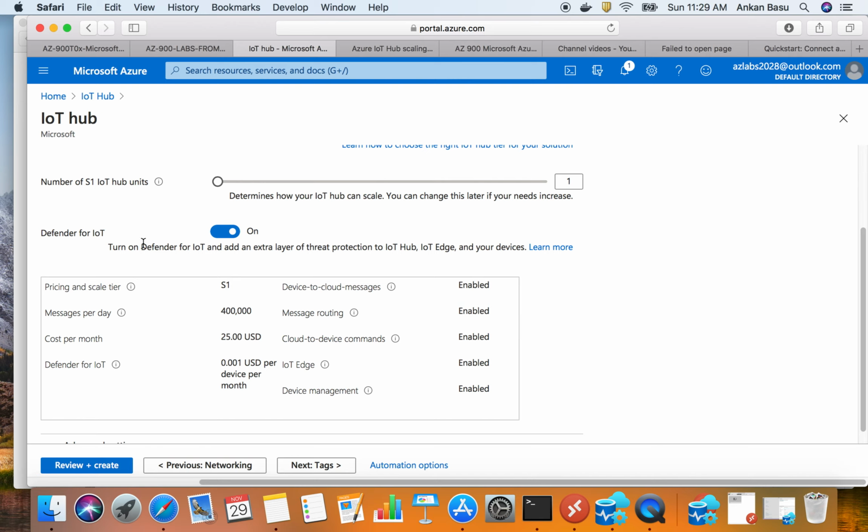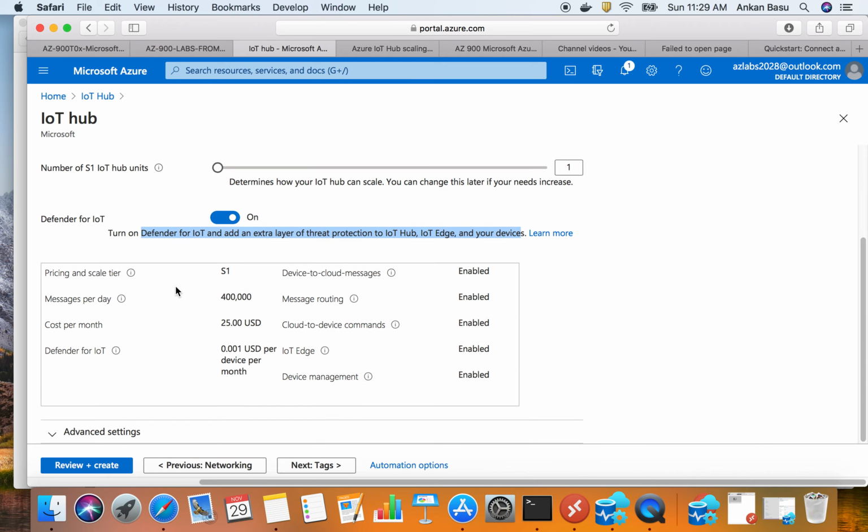Turn on Defender. It's really Azure Defender for IoT, and it adds an extra layer of threat protection to IoT Hub, IoT Edge, and devices. So I would recommend that you turn it on. And a little bit of a look at the pricing and scale tiers. This is device to cloud messages. These are all enabled. Defender, how much it costs, looks like very cheap. Cost per month is $25 USD.